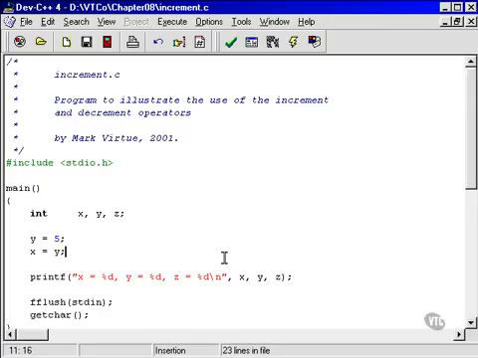This is increment.c in the Chapter 8 folder. We're going to print out the values of x, y and z. Let's give z a value to start with so that it actually prints out something sensible. Now y equals 5, x equals y++. Then we're going to do a printf. What's going to be the value of x and y in the printf?